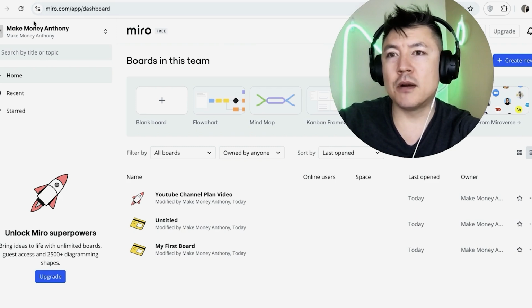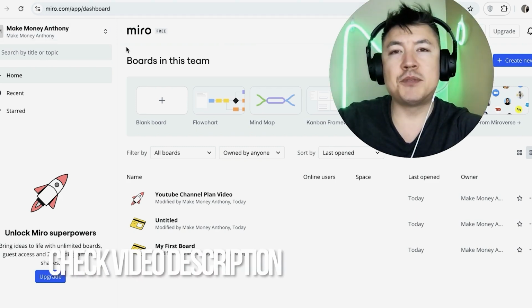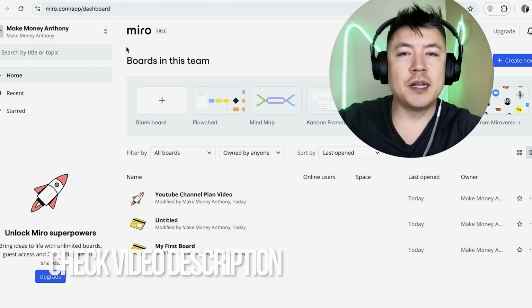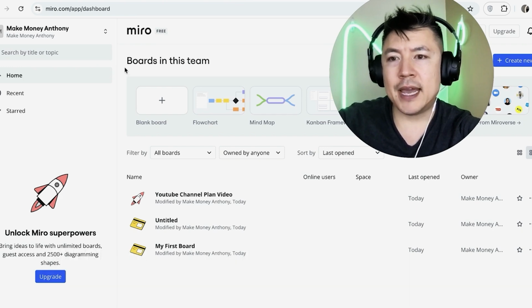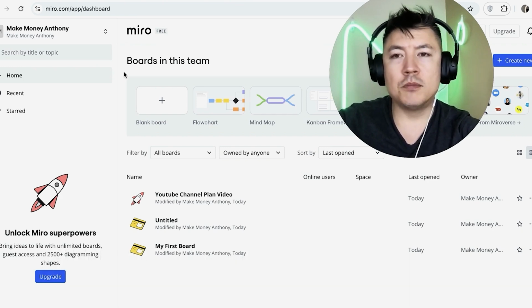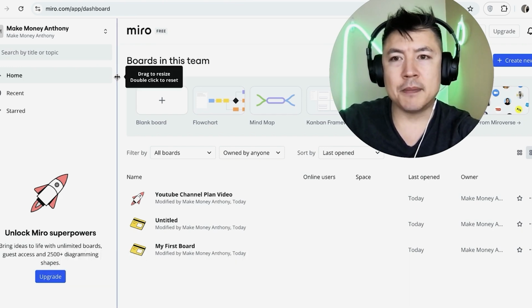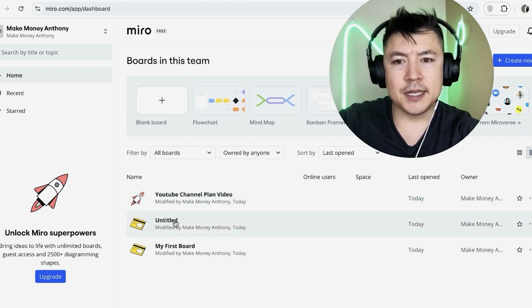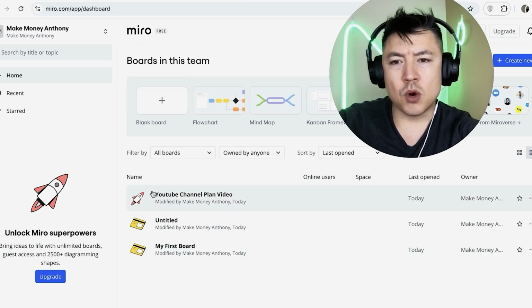It's handled here in your Miro dashboard. Check my video description. I'll try to leave the written instructions there as well. But I've already logged into my Miro account, and this is the home screen. Now, if you're on the home screen, if you want to save your Miro board as a PDF, first you need to find the board. So you can see I have these three right here. Let's go ahead and work on this one right here.